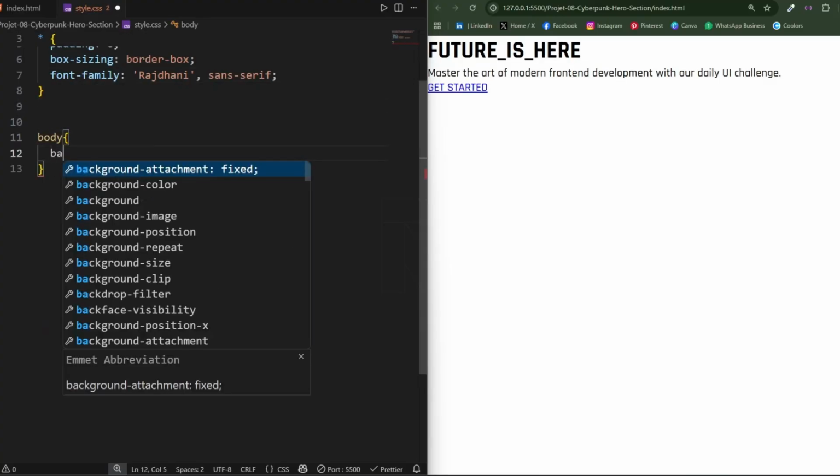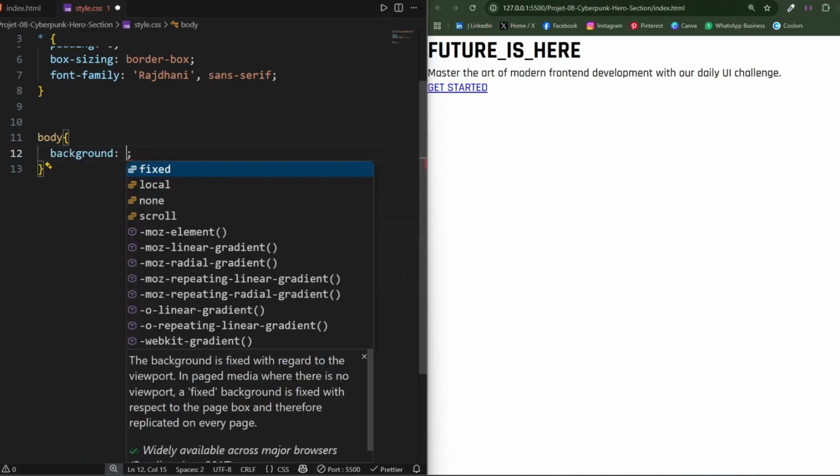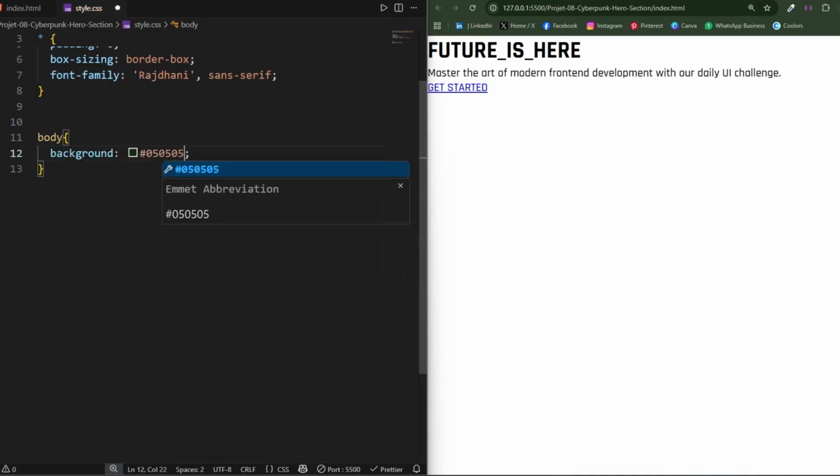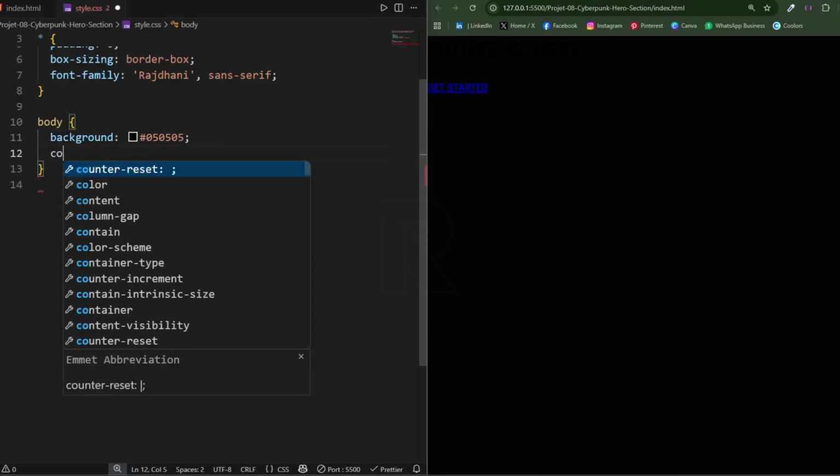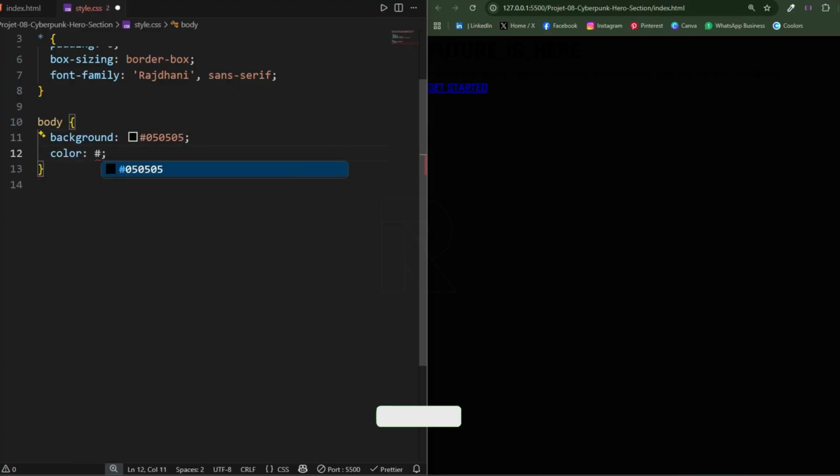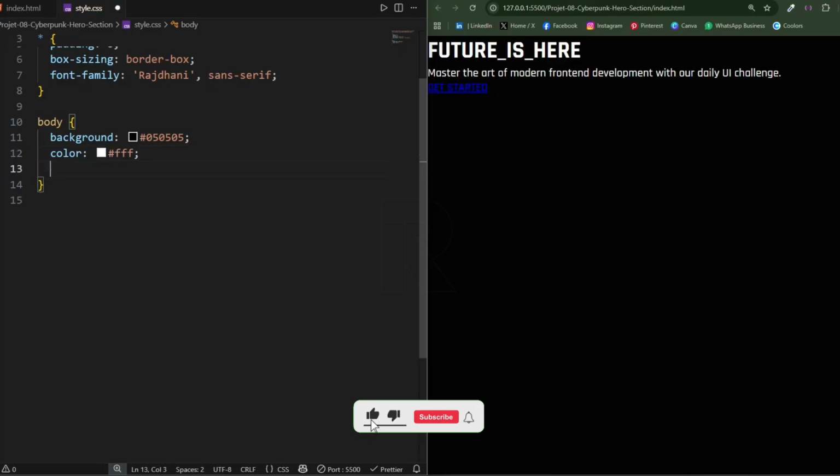Next, we style the body. We apply a deep black background color. This dark background is important because neon colors look brighter on dark surfaces. We also hide overflow to prevent unwanted scroll bars during animations.